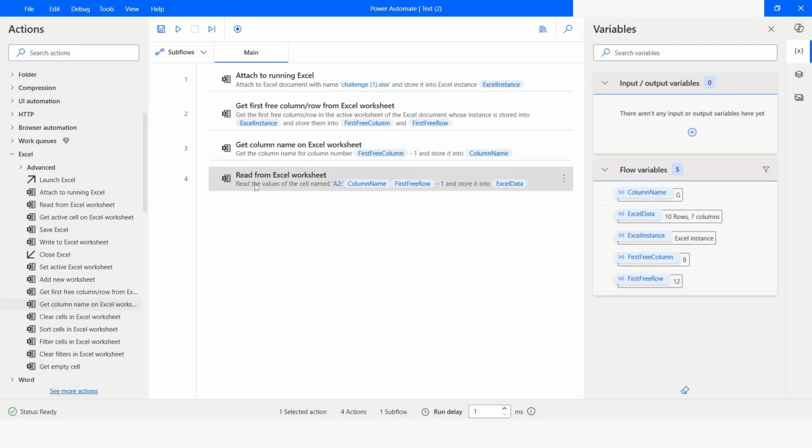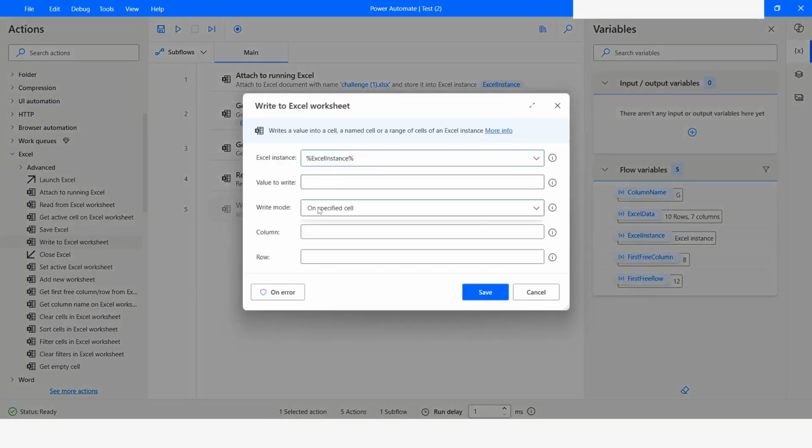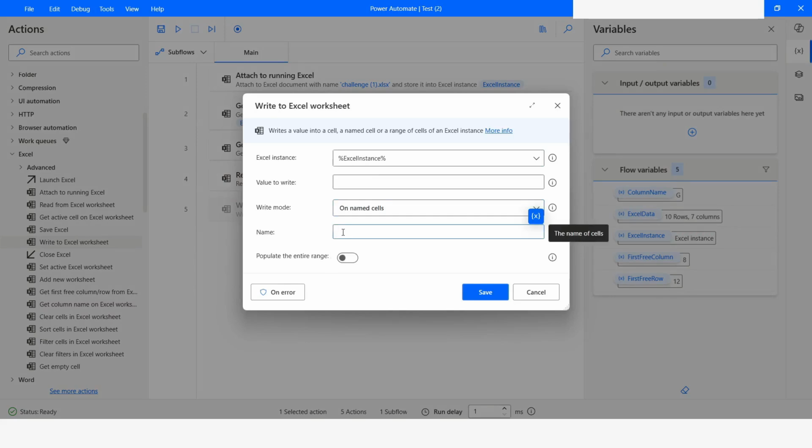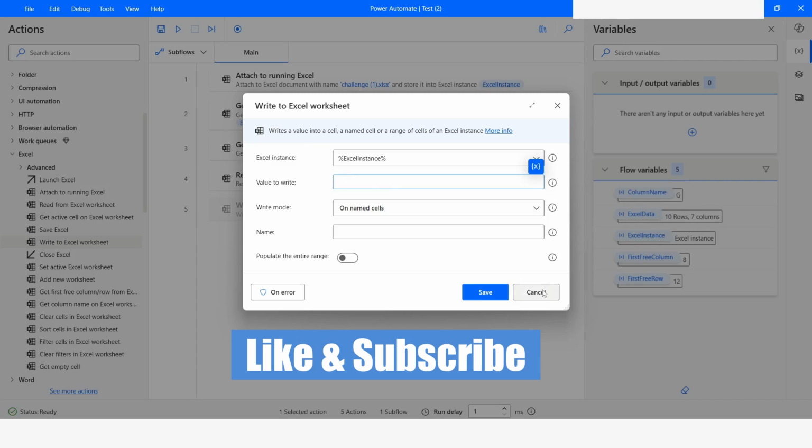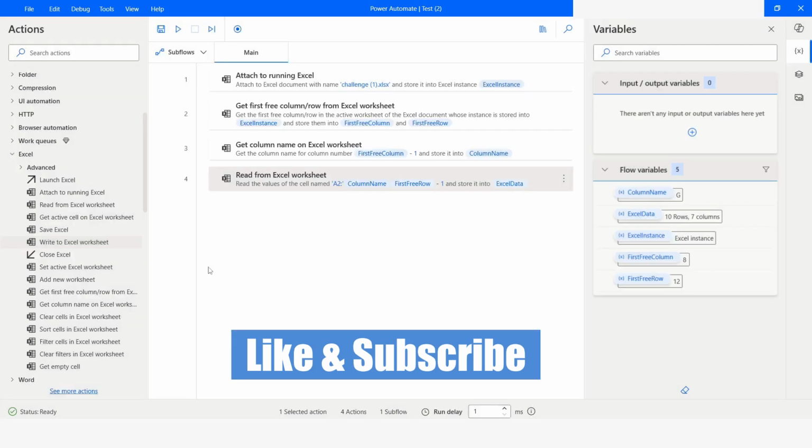Same property is available in Write to Excel worksheet. If I open this action, here you will notice that you have on named cells where you can define the starting column and starting row and end column and end row. And here you can specify the values that you want to write in that range. So this is how you can use the values of named cells property in Excel.